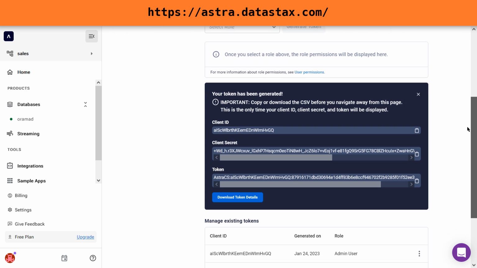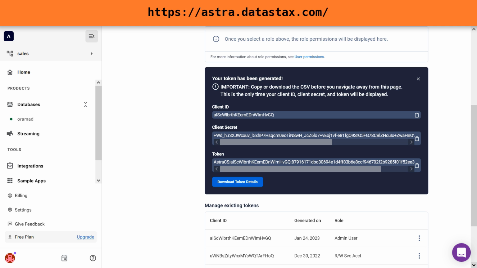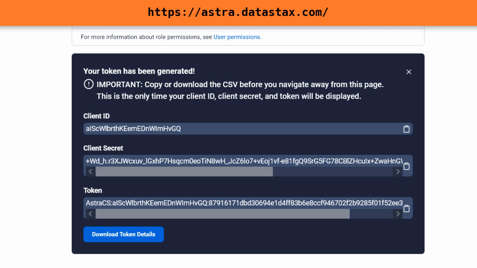Our token has been generated. One very important note here is you have to download these token details and carefully save the downloaded file. Right now, Astra DB portal will not allow you to re-download a previously generated token. If you remember previously, to configure our DBeaver, we downloaded the token details and we used the client ID and client secret. Interestingly, for Astra CLI, we just need this token information. I don't want to even download this token details. I will just click on this button and copy the token information.